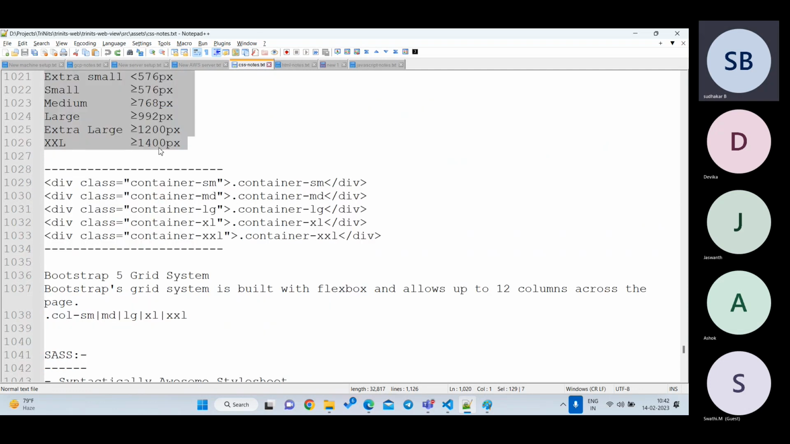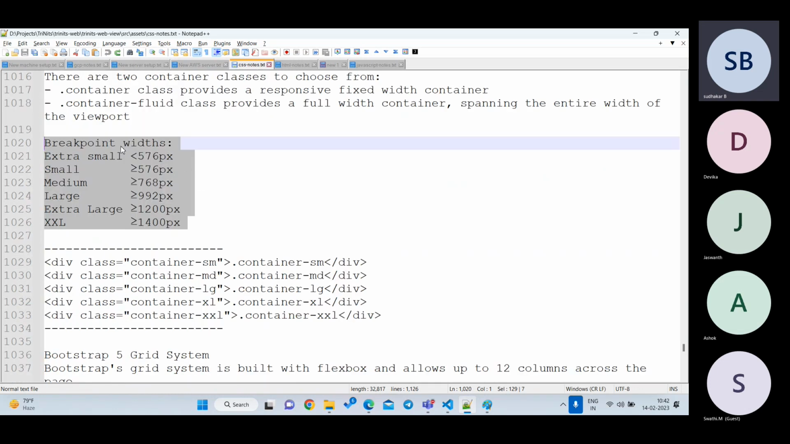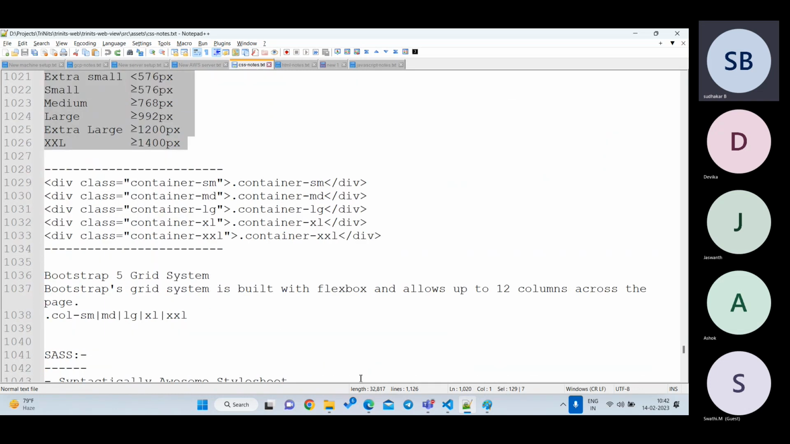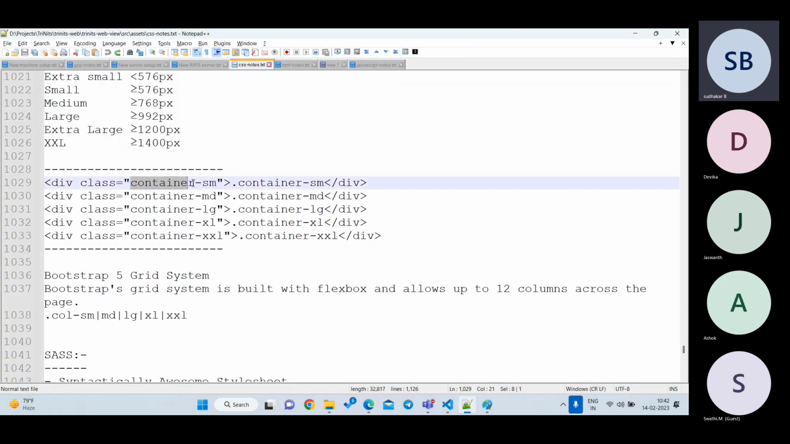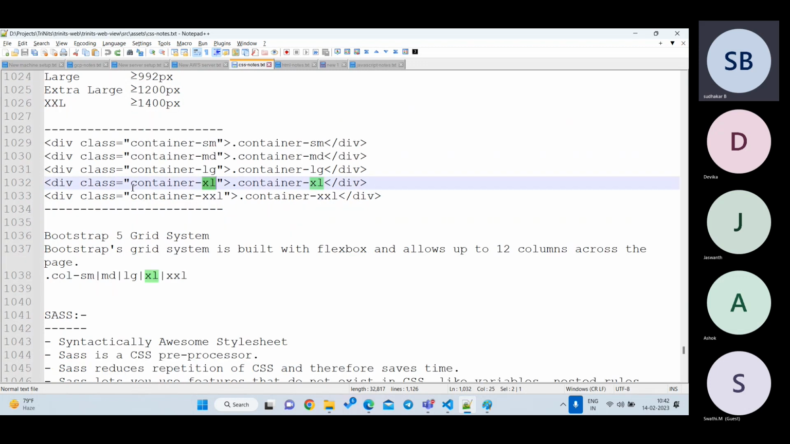Now everybody understands what a container is and what these breakpoints are, right? In Bootstrap, sometimes they will declare a container-sm. This means I want to apply this container only for small devices. And if they say md, this container is applied only for medium devices. And lg for large, xl for extra large, xxl for double extra large, something like this. You understood, right?